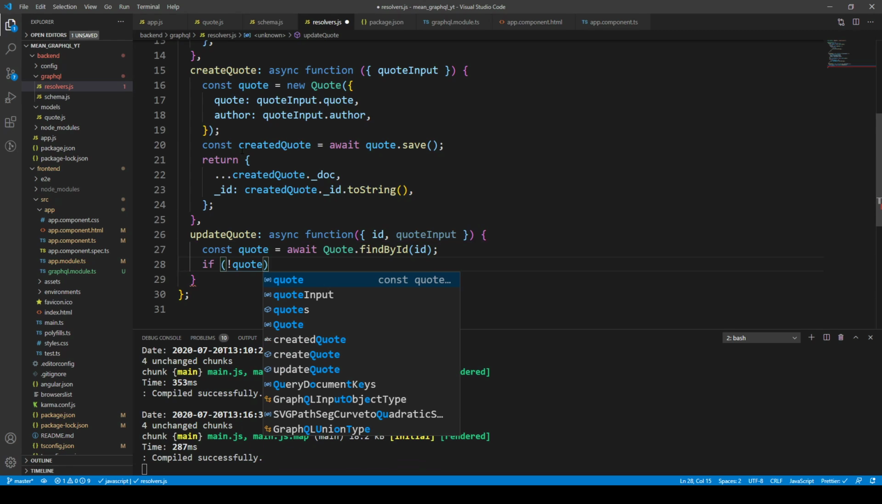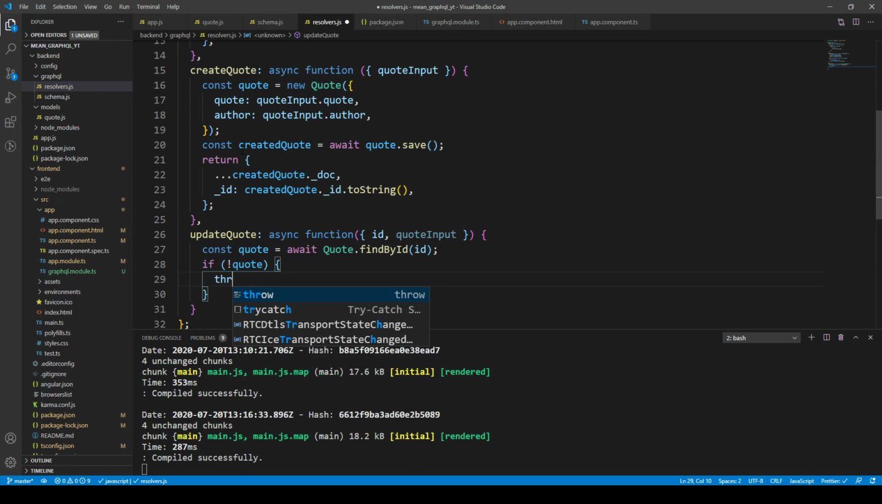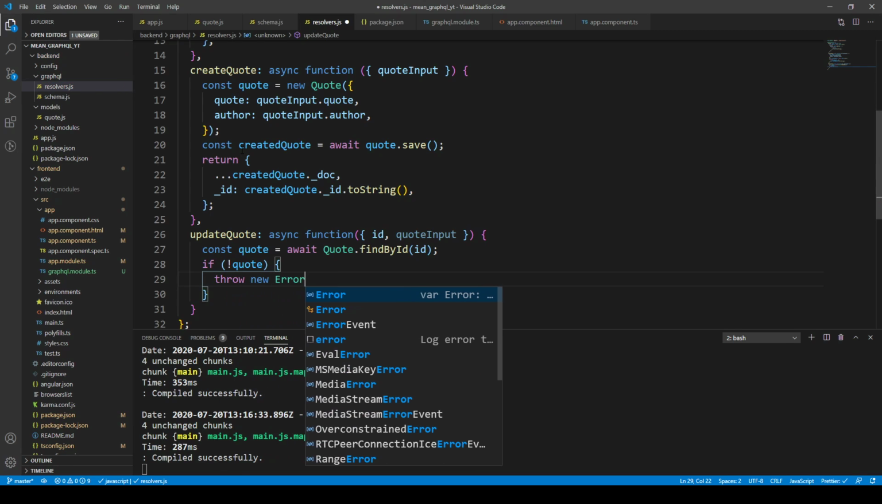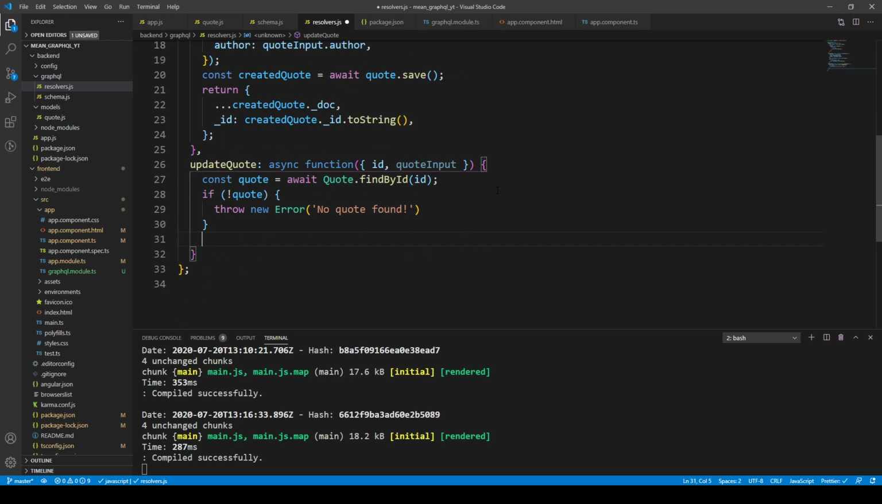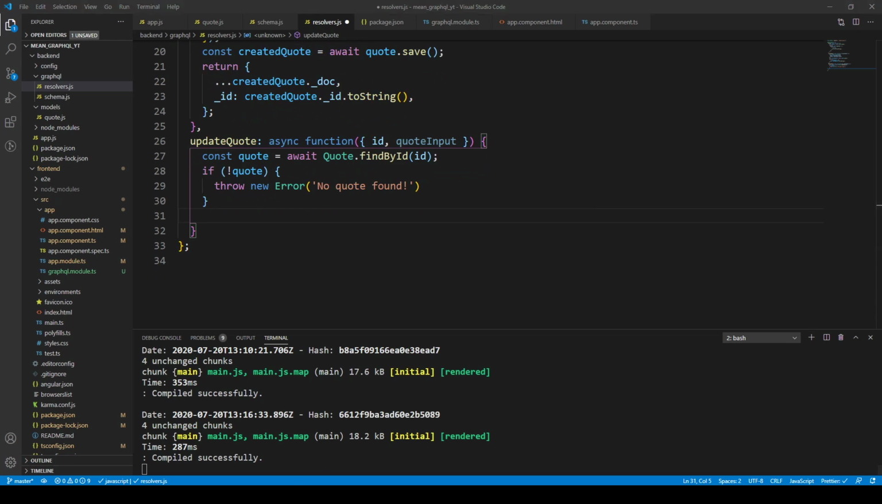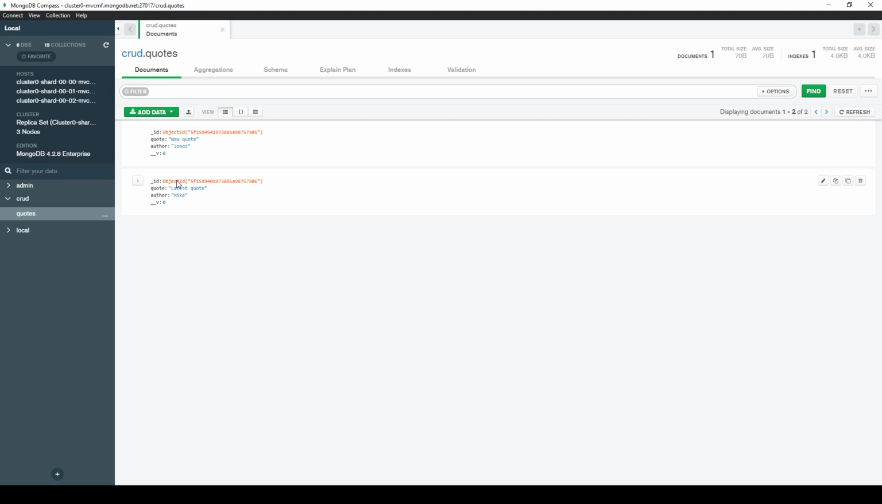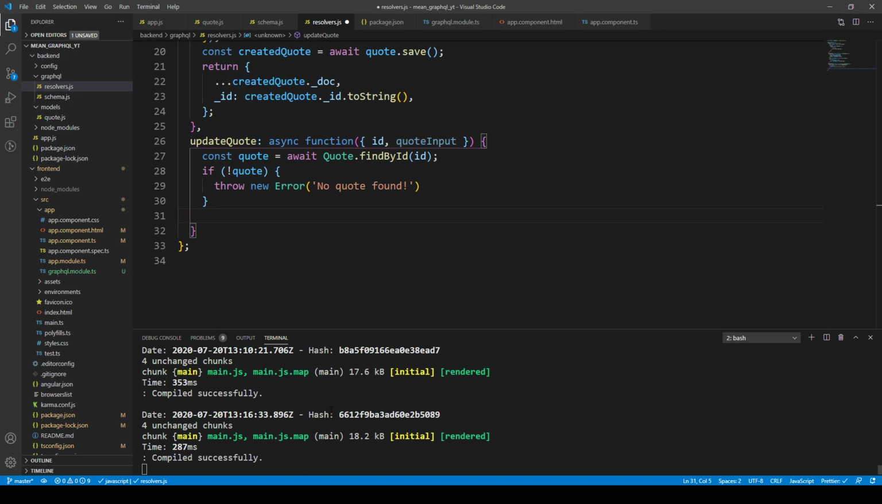So if there's no quote, what we can do is just throw an error, and we can just say no quote found. However, it's expected that it will work because we're setting it up to work. So we can actually, on that particular row we found, so let's say we get this one here, for this entry here, we passed in this ID, and then we want the value of the quote and the author, and we want to set it to the new input data of the new input and quote.